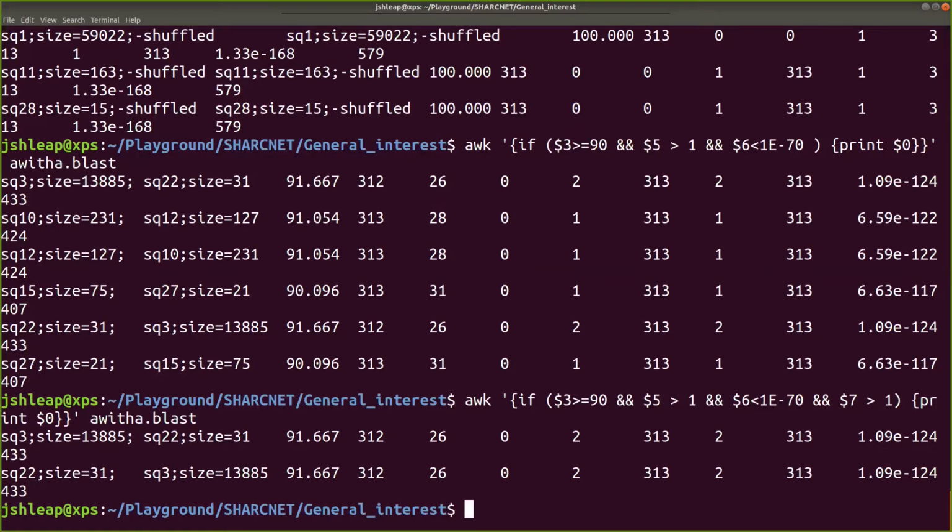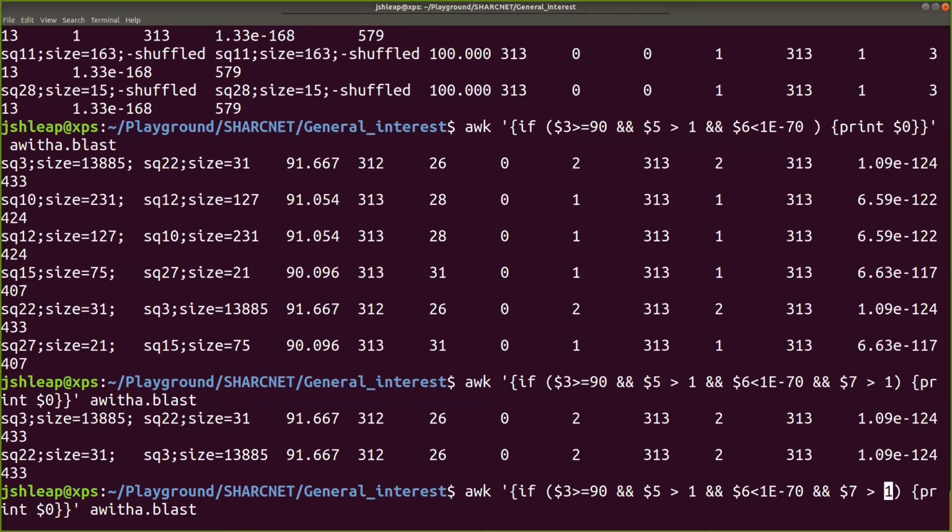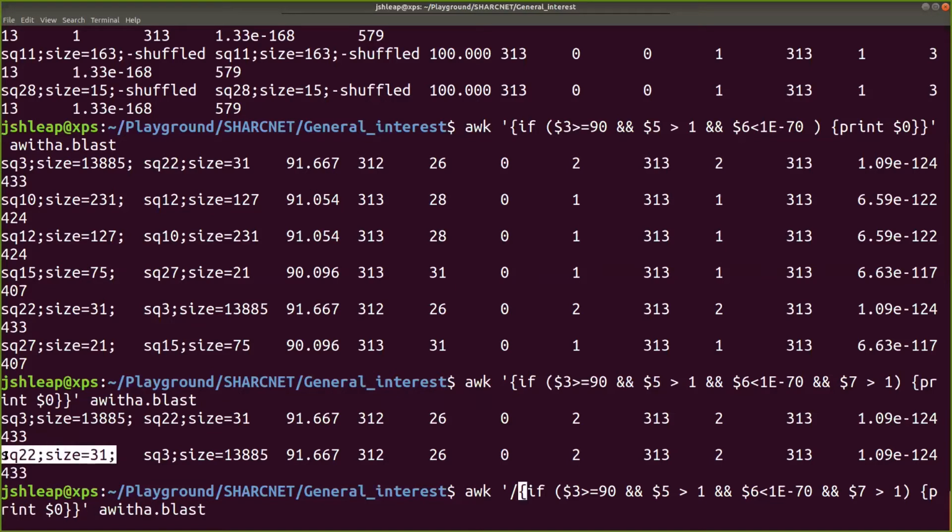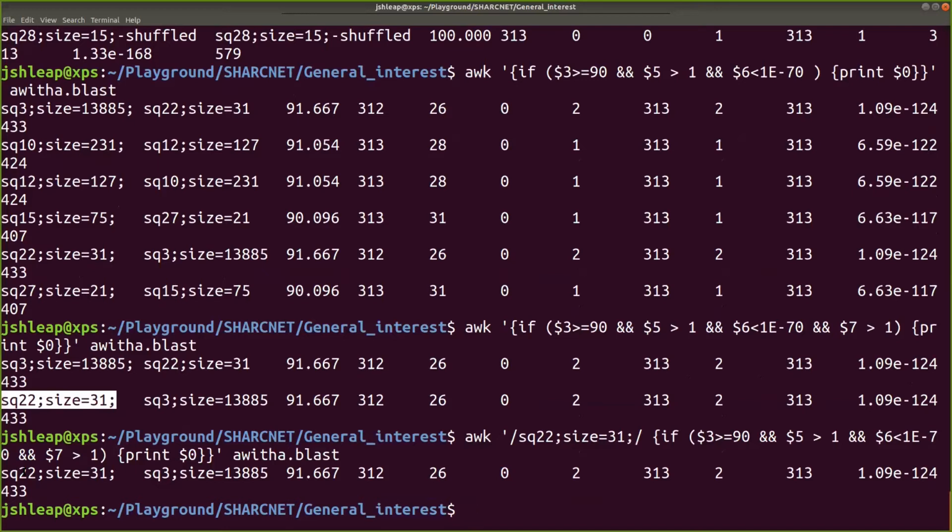You can also search for stuff. So for example, let's imagine that I want all these particular things, but I first want to search for this particular name. So if I do this, it only prints the sequence that will match this. Okay, it will match our filter.